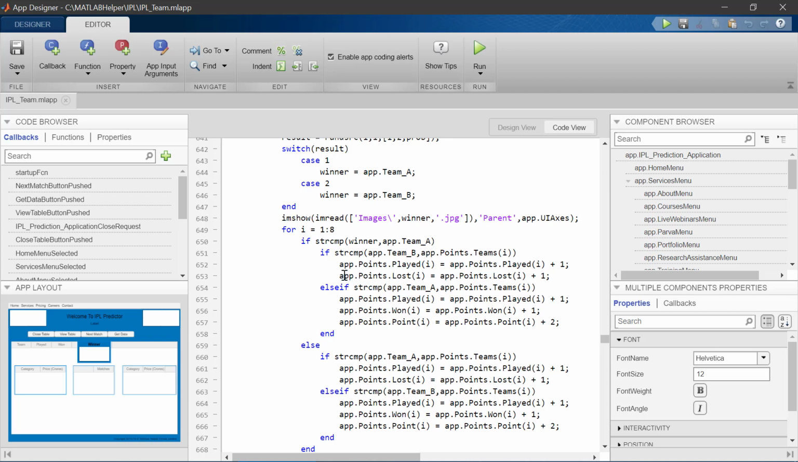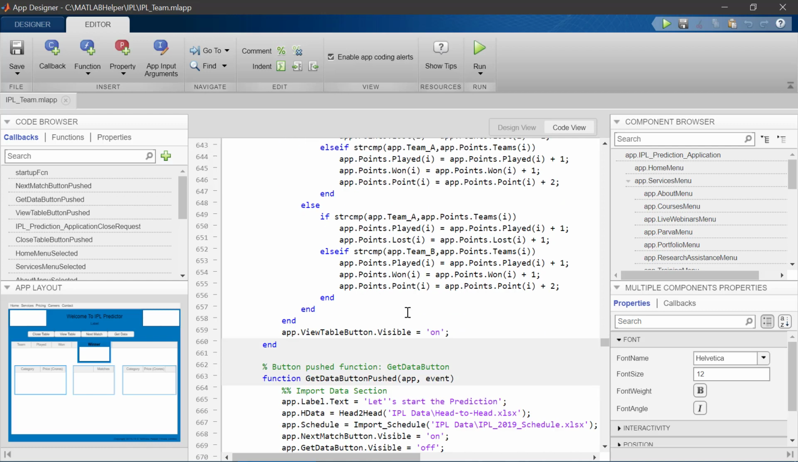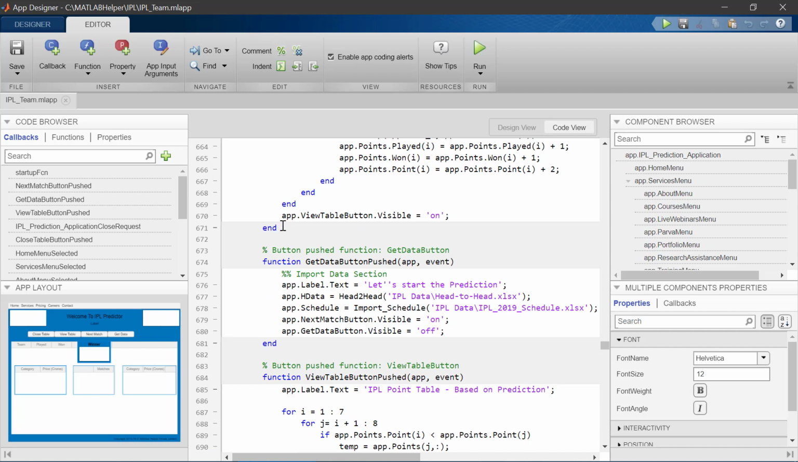If it is team A, then we add 1 point to their played and 1 point to the won, and 2 points to the points table. If it is not and they have lost, then we add 1 point to played and 1 point to lost. Once this is done, we can make this table visible and now we can see the entire function and it is running. Now that we have seen the entire code, let us run this application and see how it works.